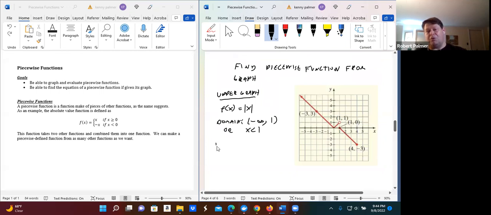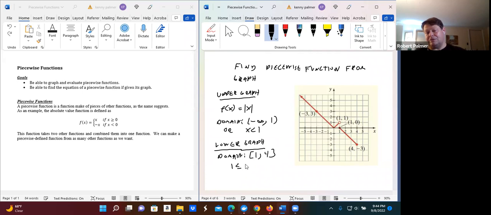Now, let's look at the lower graph. The lower graph will take a little bit more work. First off, we have to get the domain. That's probably going to be a bit easier. So in this case, our domain, so how far to the left and right does this graph go? Now, it doesn't go all the way to infinity. We can see that. It starts at 1, left endpoint, then it goes to +4. As we can see, both points are closed in circles. Both are included. So we use brackets here. Or we can also write that as 1 is less than or equal to x, which is less than or equal to 4.